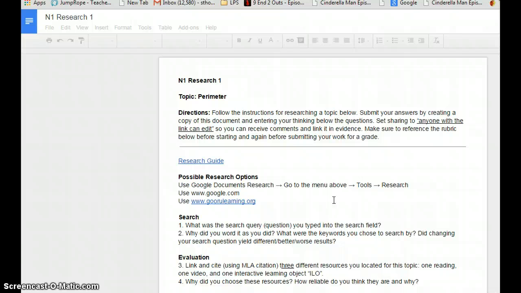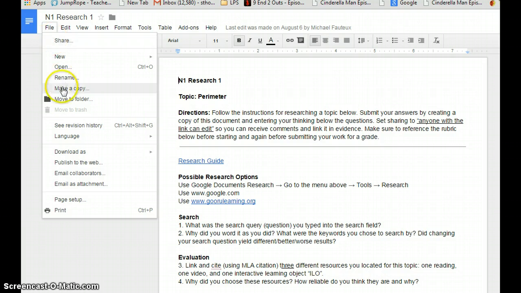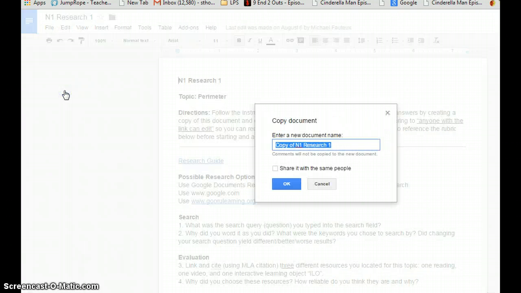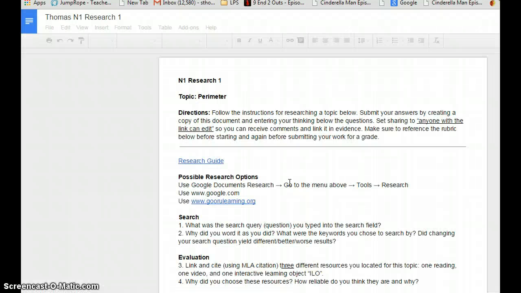The first thing you want to do when you get here is you're going to make a copy. So you'll click on File, make a copy of the research document, and you're going to change the name by giving it your name. So I'm giving it Thomas, N1 Research 1, okay. And now you have a copy of the document that is your own.